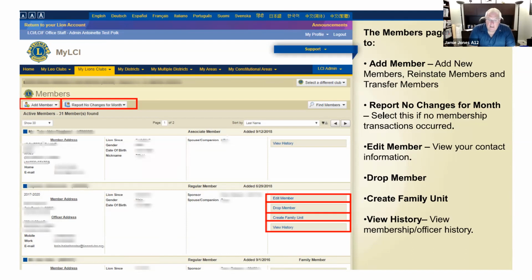You can create a family unit. So, you know, maybe you've got a member in your club that maybe a spouse has joined, or maybe a child has joined, and that's where you would add the new person and then add them as a family member so that they can get the benefit of reduced fees to LCI.